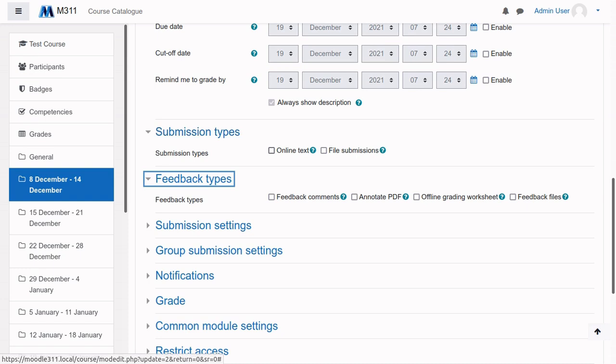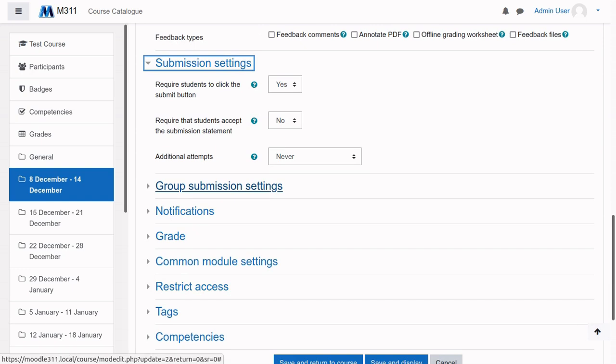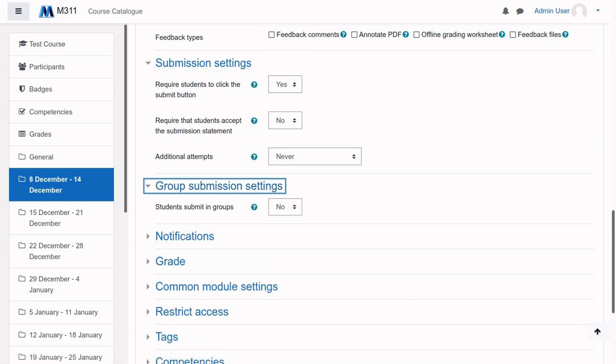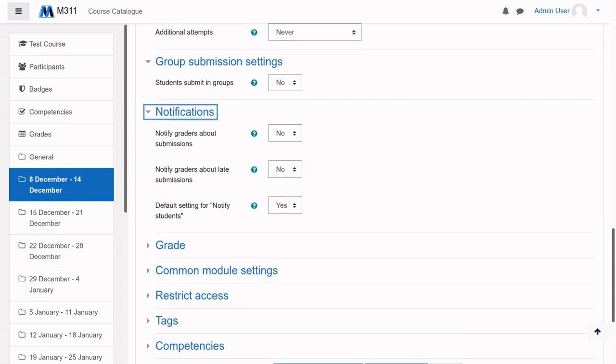So we have submission types, like I mentioned before. These are the type of submissions the user can use to submit their work. So online text or file submissions, and this can be extended by plugins. And then the feedback types, which is the tutor giving feedback to the student about the work that they've done. And then down here we've got some extra settings for submission. I'm not quite sure whether these are specific to the assignment activity, but you have those. And then you'll have things like notifications, which is standard across the board.